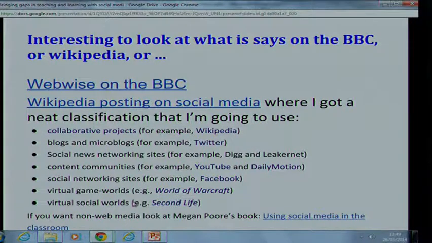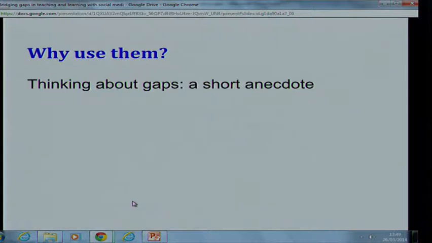But anyway, I'm going to use not all of these, because I don't say that I use all of these tools in what I do. So I keep pressing the wrong button.